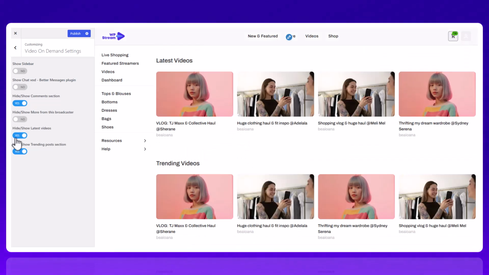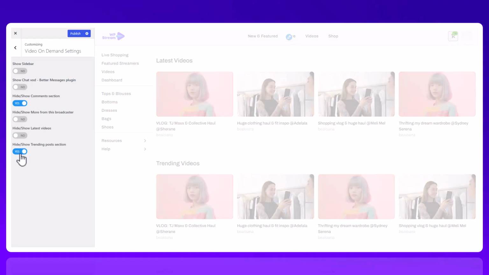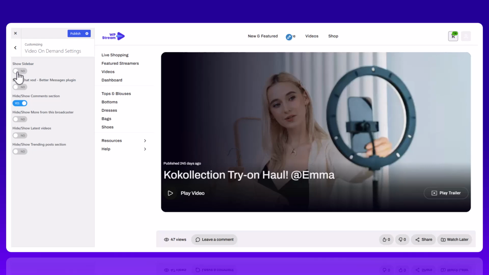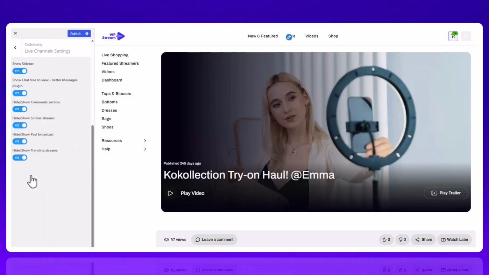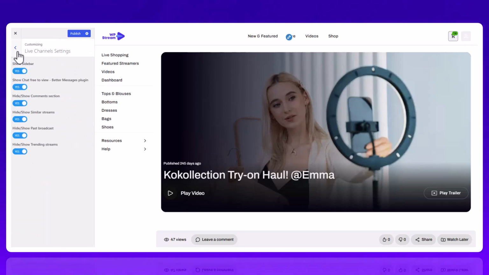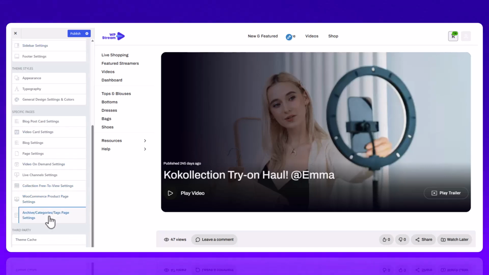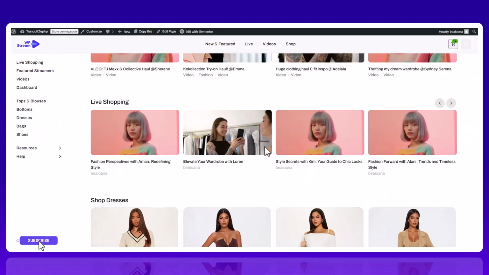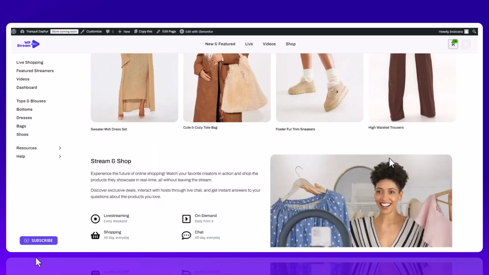More from this broadcaster, show latest video, trending post section. So you can disable this and your video on demand will just be basic. And the same settings apply to live channels. So you can change those as well. And same with collection and free to view settings. The WooCommerce product page, again, you can change these from here as well, similarly to the previous. And yeah, that's basically it on the customizer section.